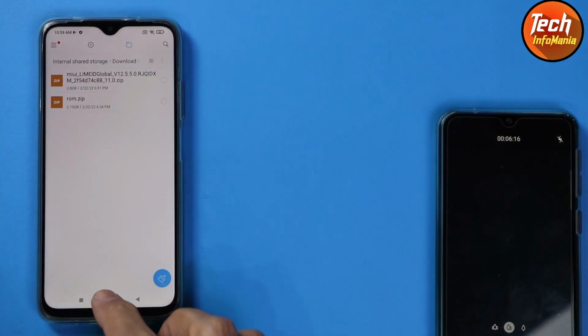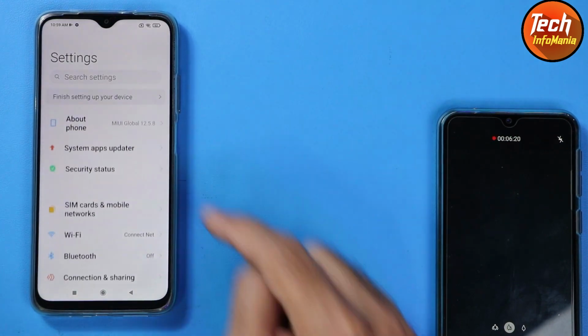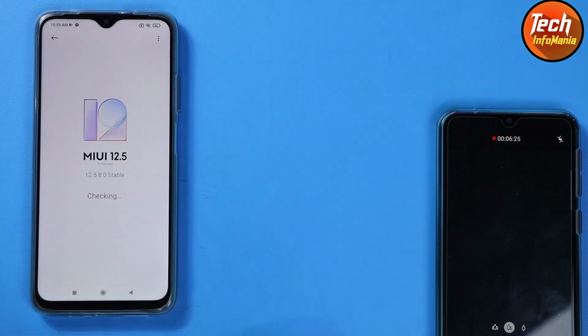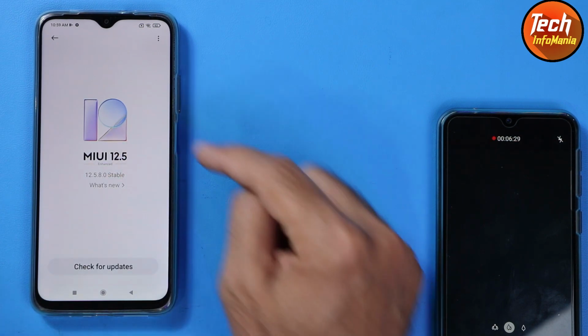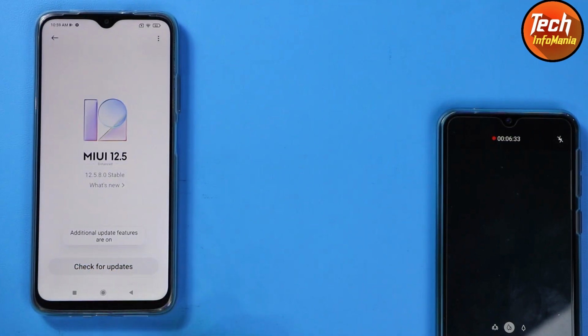Now I will minimize this file manager. We'll go back to settings. Then we'll go to about phone, check the internet, tap the MIUI version number, and then tap the big MIUI logo 7 times. 1 2 3 4 5 6 7. Additional update features are on.